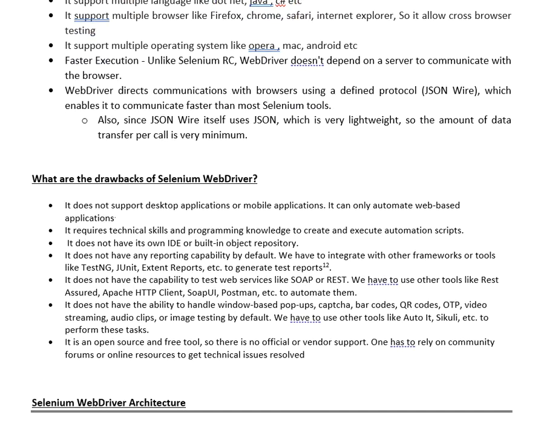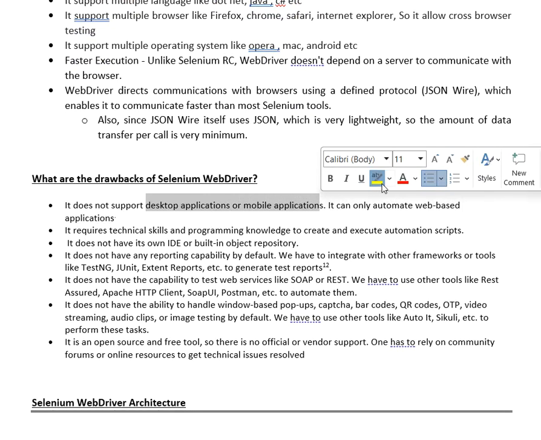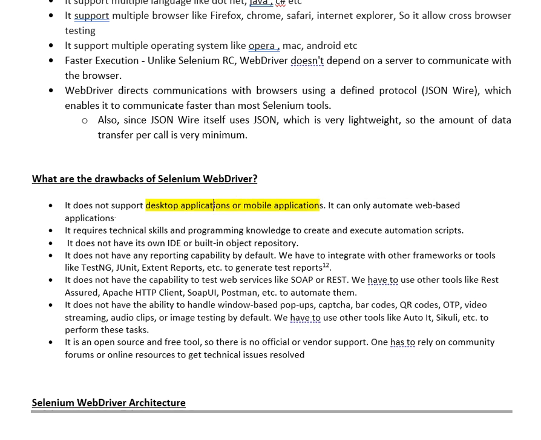What are the drawbacks of Selenium WebDriver? Selenium WebDriver does not support desktop applications. As we know, Selenium does not support desktop applications or mobile applications. For desktop applications, we have to rely on a third party tool, and for mobile applications also we have to rely on a third party tool. It can only automate web-based applications. So it is one of the most important disadvantages of Selenium WebDriver.